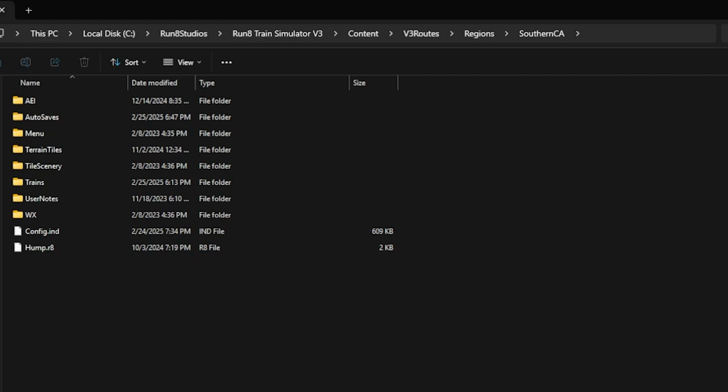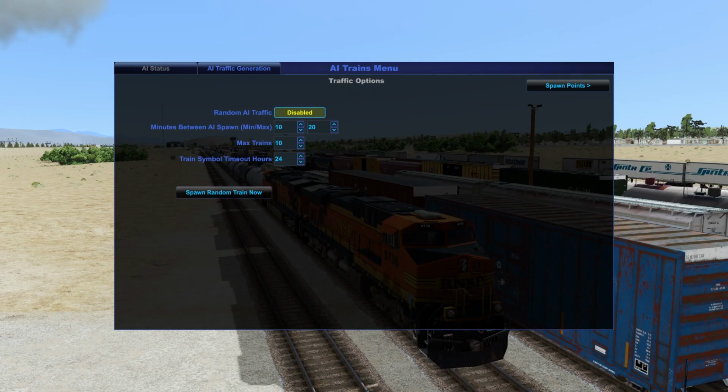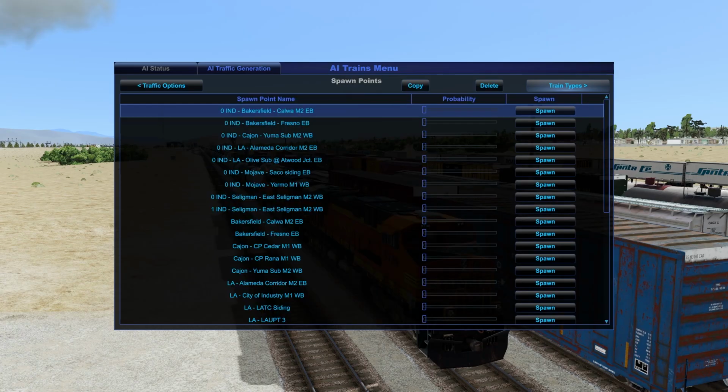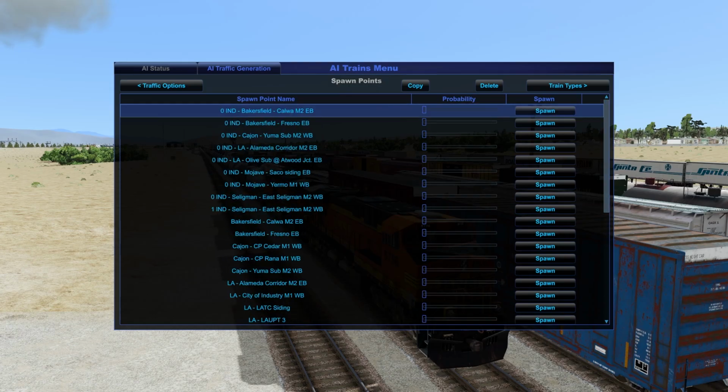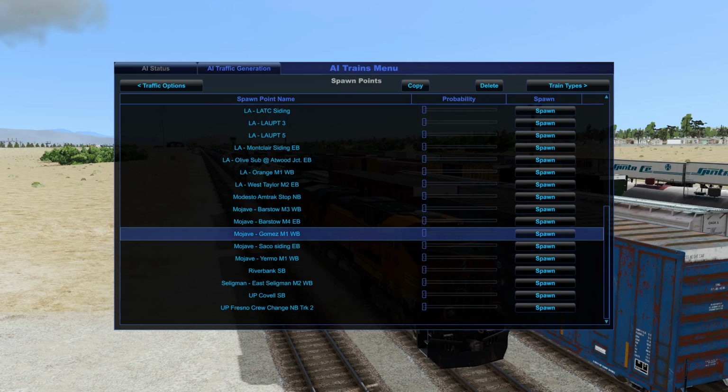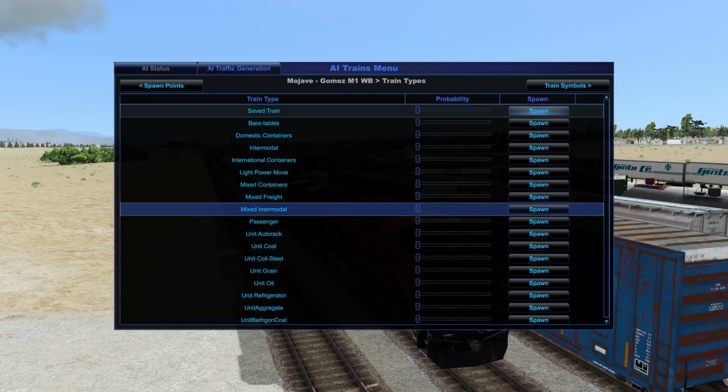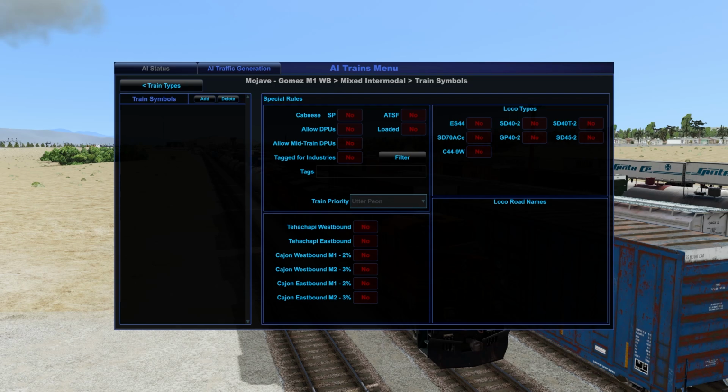So what happens if I boot up Run8 now without having even any file in there? Let's find out. And you can see here, all of our custom settings for spawning AI traffic is reset to default because it was saved in that traffic file. If I go to spawn points, look at now all the sliders. Basically everything's reset because there was no traffic file when we booted it up because we moved it out of Run8 onto my desktop. So I can click any of these and go in here, but you're going to see everything's reset and you got no train symbols.